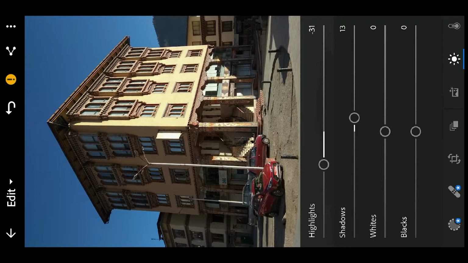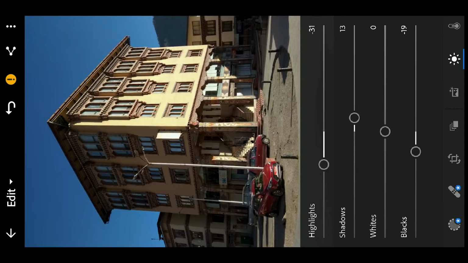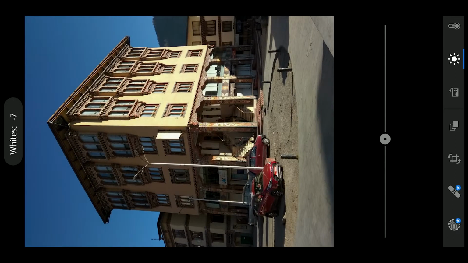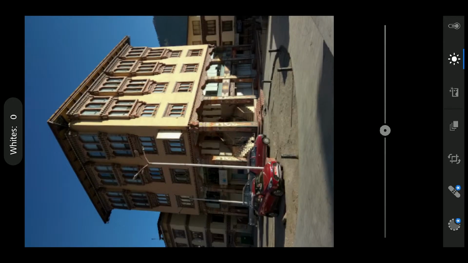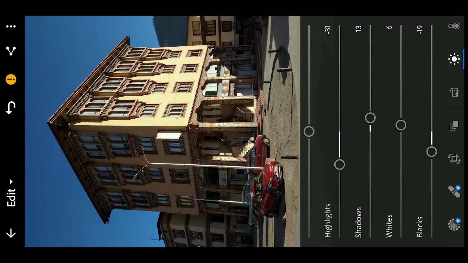So now I'm going to bring down the blacks. Yeah, that's fine, and bring up the whites maybe a little bit. So by bringing down the blacks and increasing the whites, I'm just trying to give it a little crunchy look instead of using contrast. If I can do it with whites and blacks, I'm just looking for that, right?